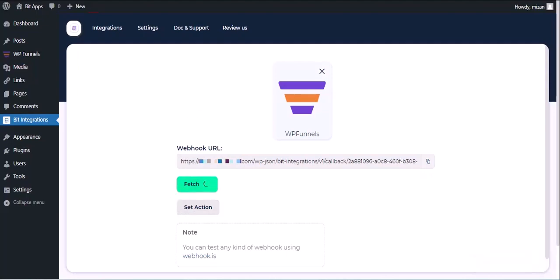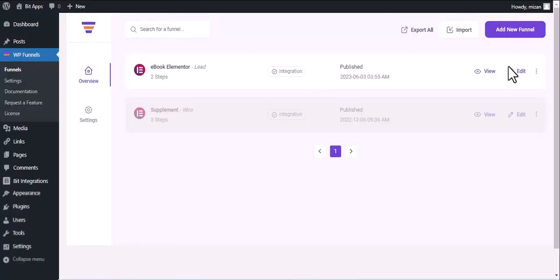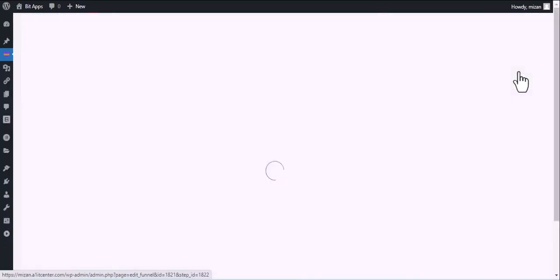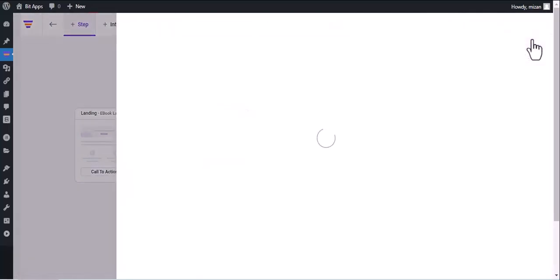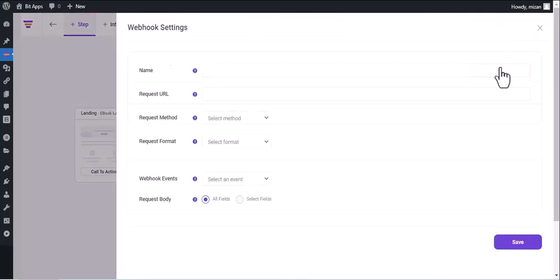Now go to WPFunnel Dashboard. Click on Edit. Now click on three dots in the top right corner. Then click on Webhook. Add webhook. Give a name.